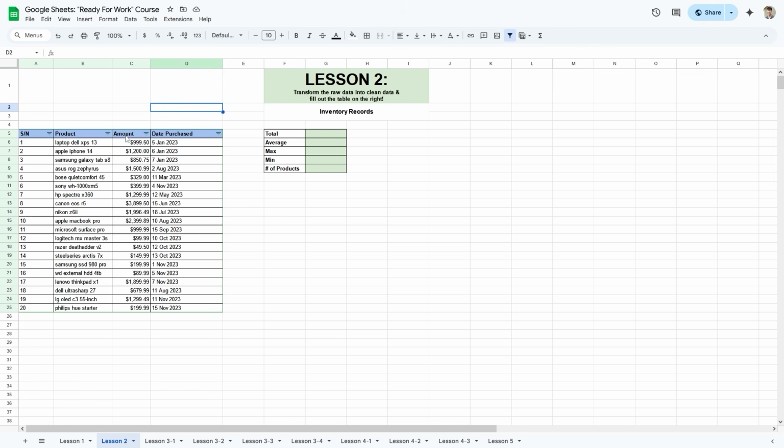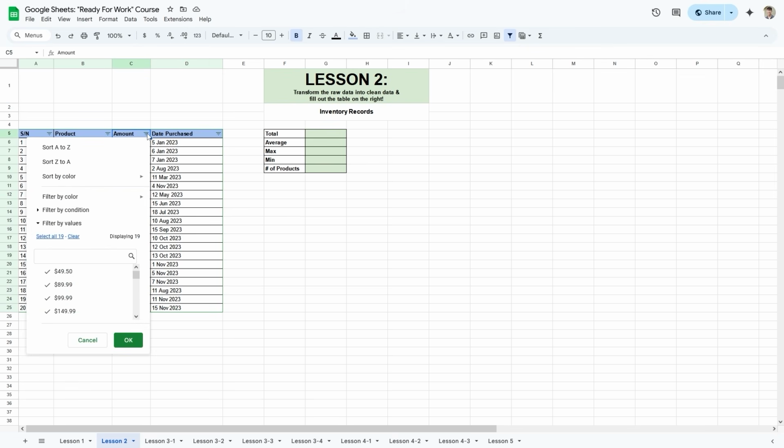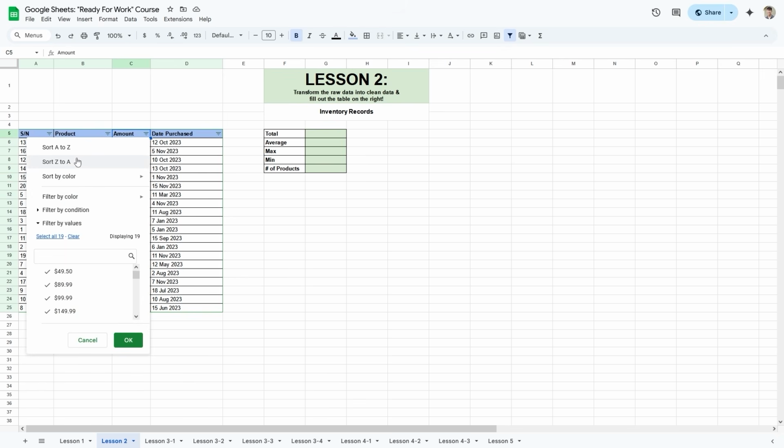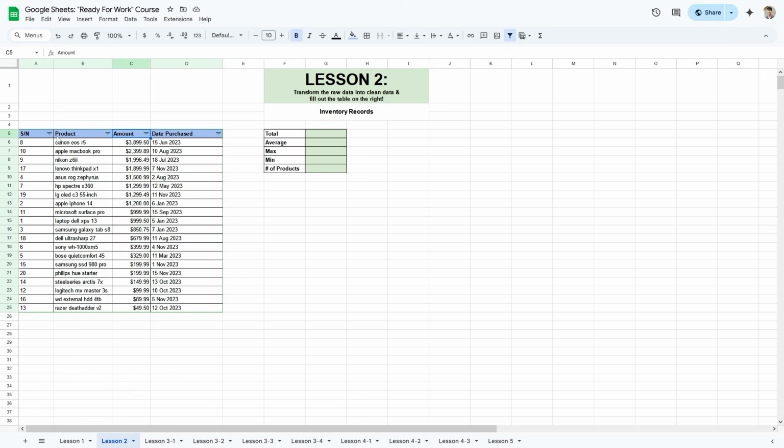So let's say we wanted to sort by amount. We can come over here and click on this button. And then we can sort by A to Z. So if we click on sort A to Z, because this is a number, it will sort from the lowest to highest. And if we want the highest to lowest, it would be sort Z to A. But right now what we can do is we can sort back from 1 all the way to 20.